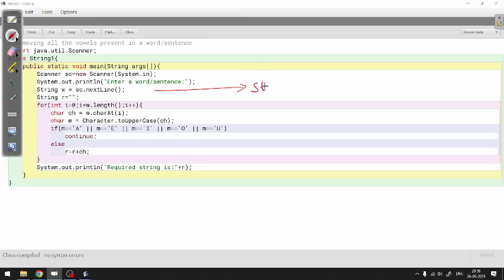So string w equal to, I'm taking suppose apple, okay. So index is what? 0, 1, 2, 3, 4. Is it visible?